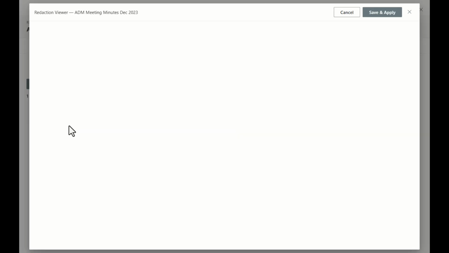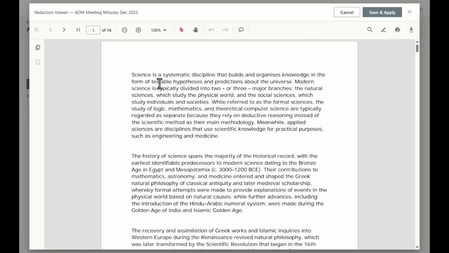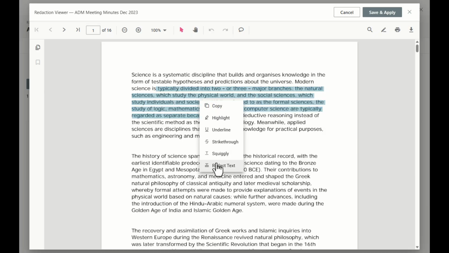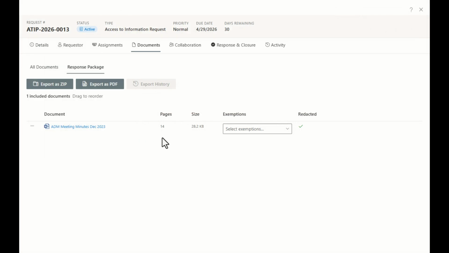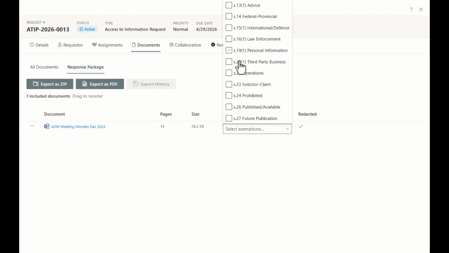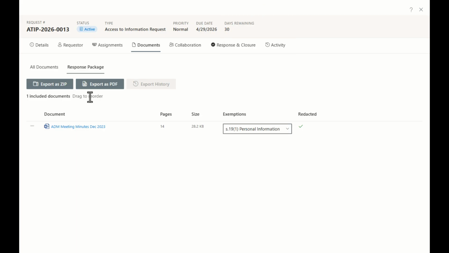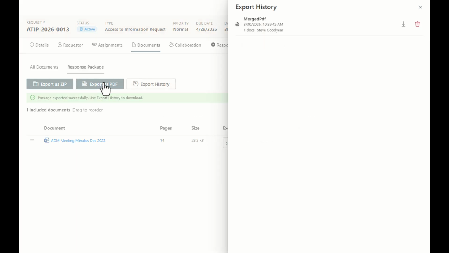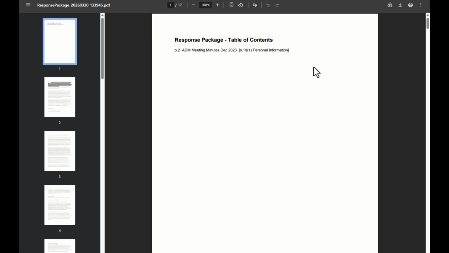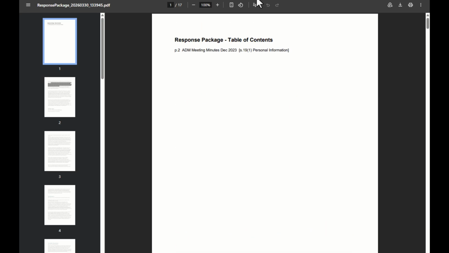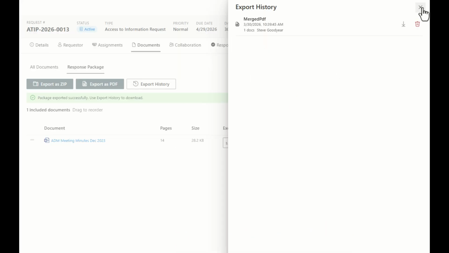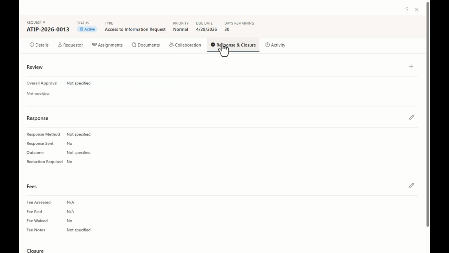Now they're reviewing the response package where they could open up and preview the document. They're selecting some text here and showing how to redact a portion of that text, save and apply, and now they've got to categorize why it was excluded. Now they're going to export that as a PDF and view the export package. It gives a manifest at the top listing the files as well as the PDF with the redactions applied.